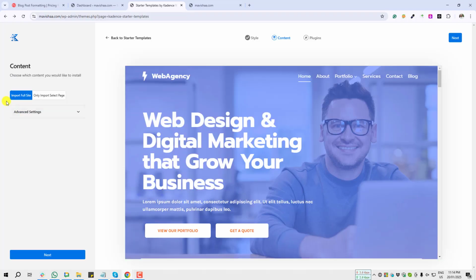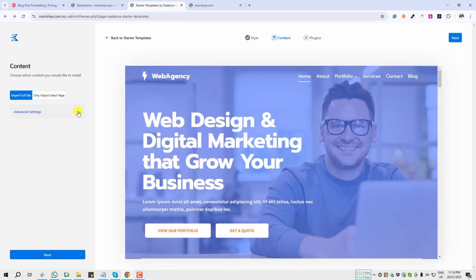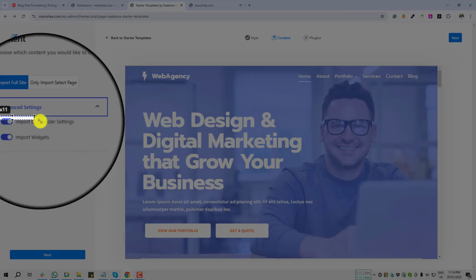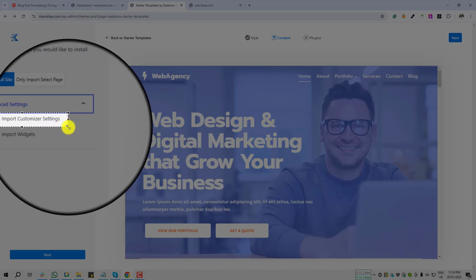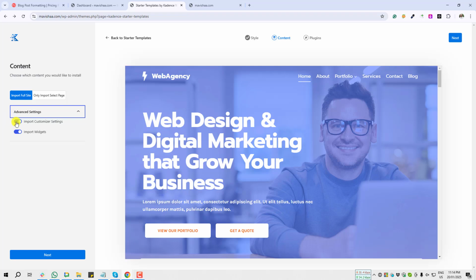I want to import full site, and below they have advanced settings. I'm clicking on the right arrow icon, and there has two options, import customizer settings, import widget. By default both option is enabled, so I want to keep it as it is. I'm clicking the next again.